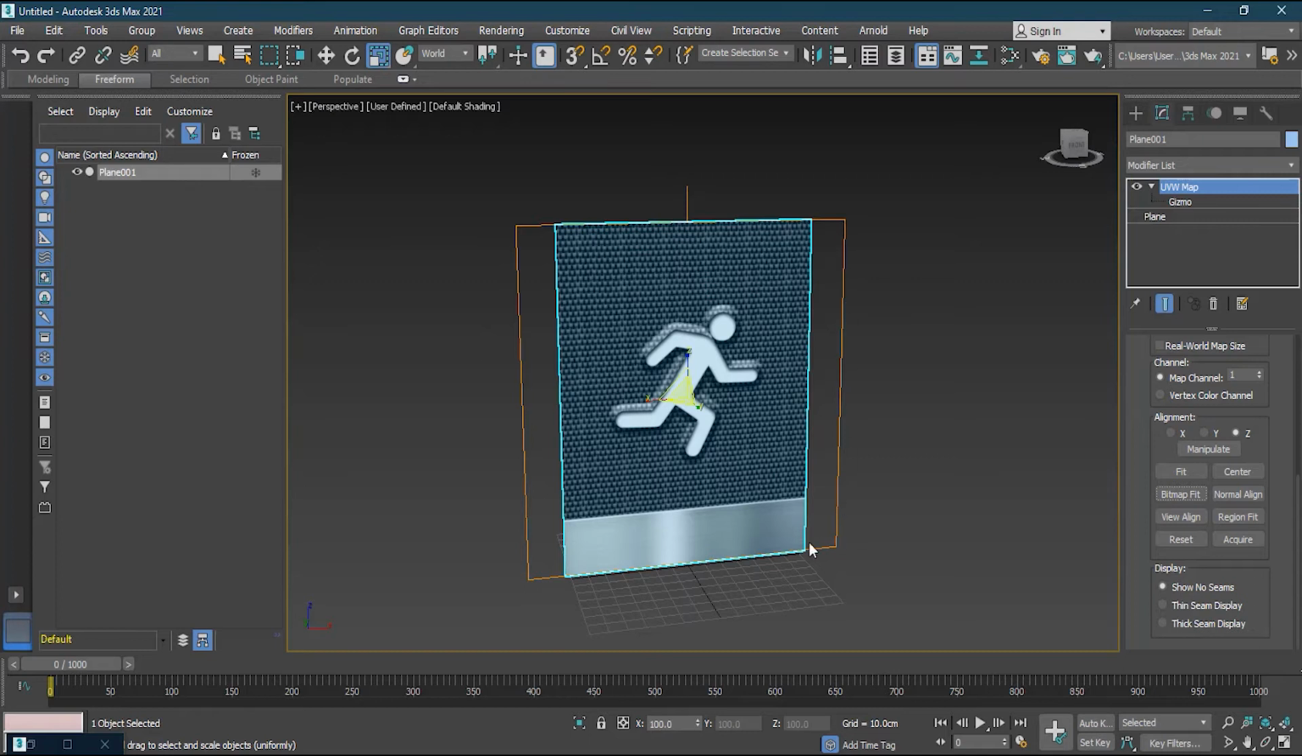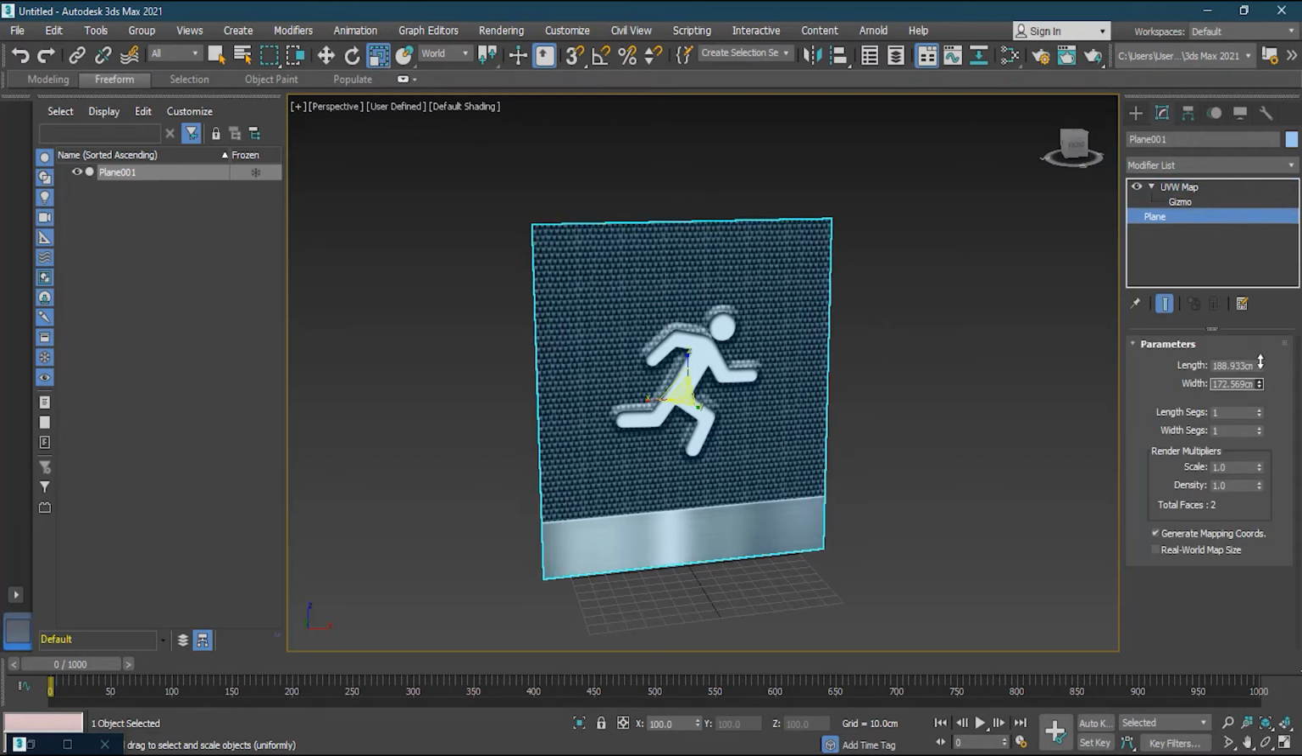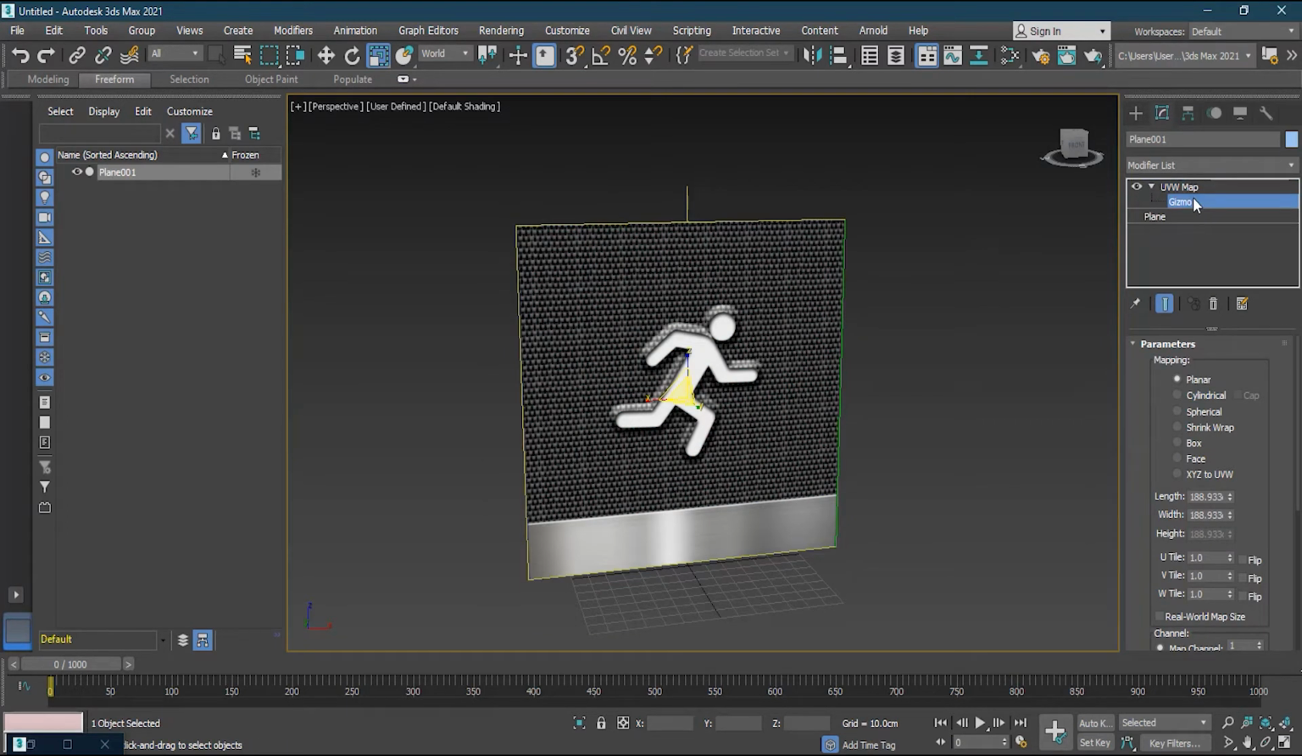You can see it is quite wider than the original size of the plane. So now I know that this is not matching the exact size. I can go into the plane and change the size of the plane to match it. So this is how it will help you. Now you can see it is the exact size.